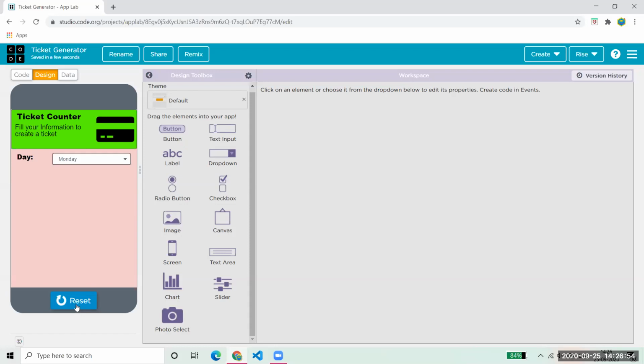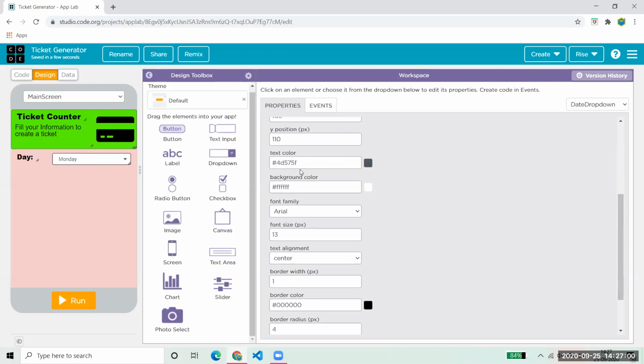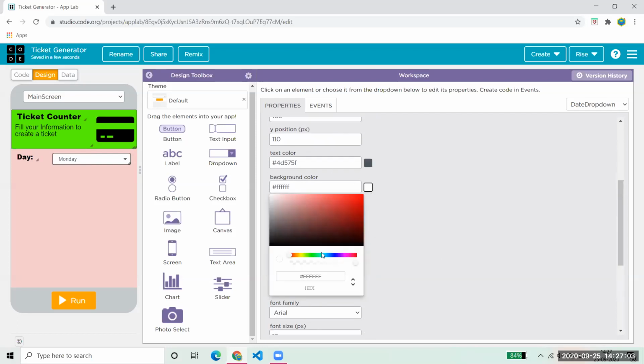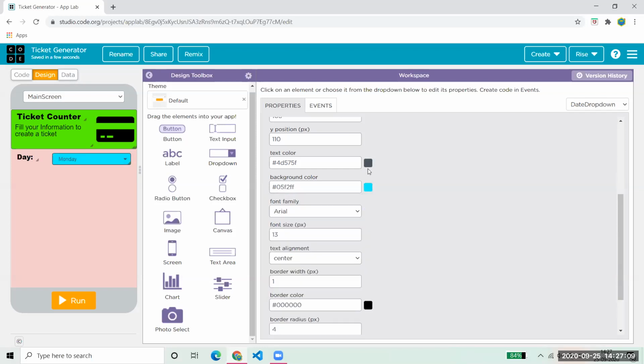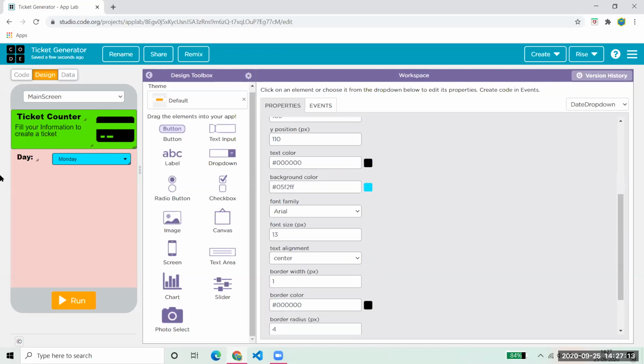We can also change the drop down color by clicking here. Background color. So we can set it to blue. Or we can say cyan. Cyan looks better. And text color must be black. Yeah, that's looking nice.